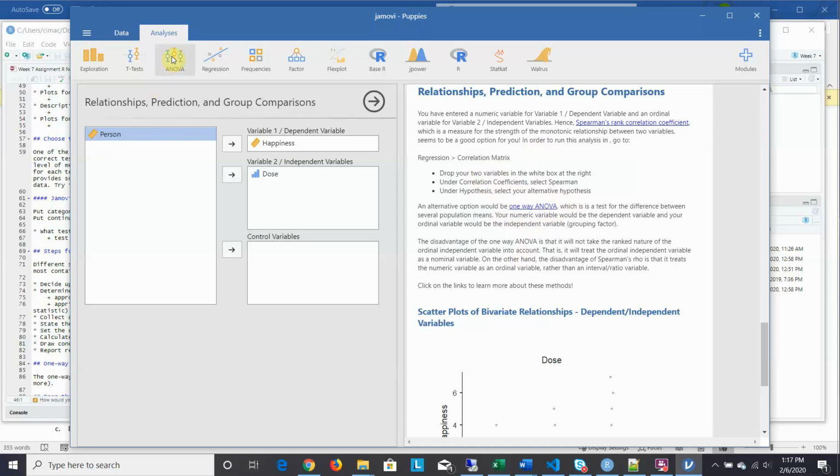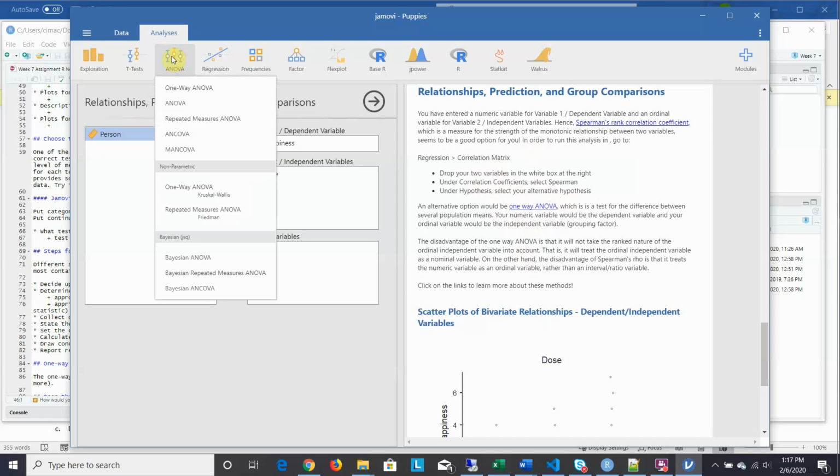Now we're going to go look at our ANOVA test, and if we click on the ANOVA menu in the analysis section, we can see we have a one-way ANOVA, repeated measures ANOVA. We'll talk about what these ANCOVA and MANCOVA are. We do have a non-parametric equivalent of the one-way ANOVA, which is the Kruskal-Wallis test. So if we had a violation of our assumptions, then an alternative option would be to do this.